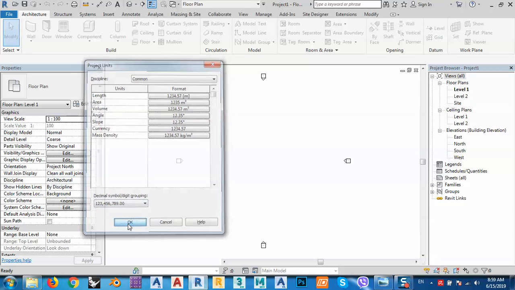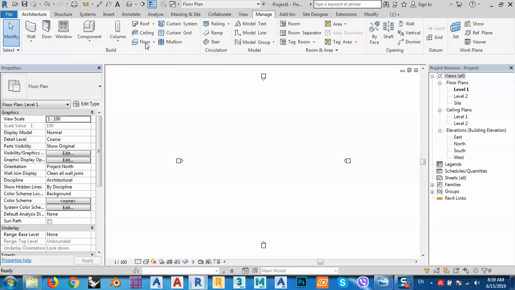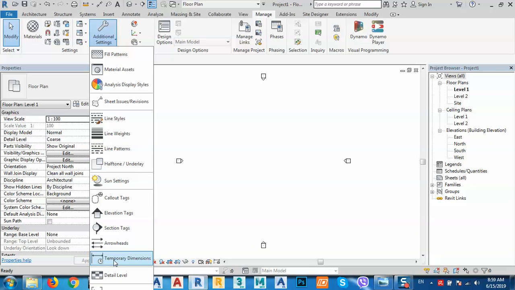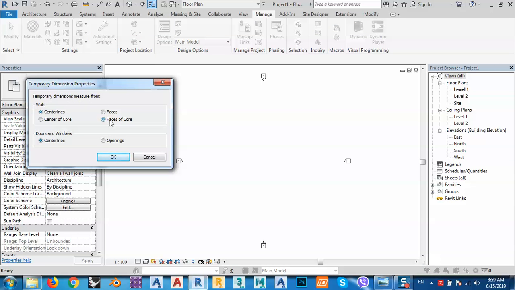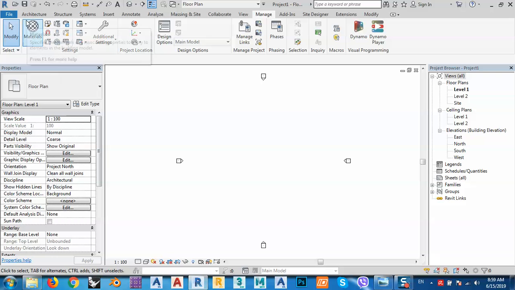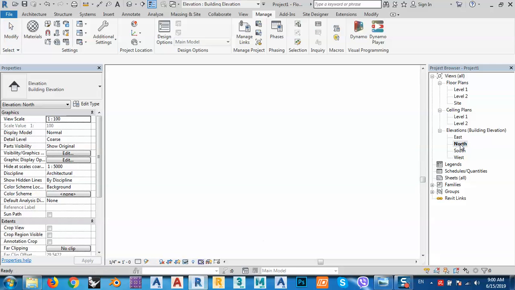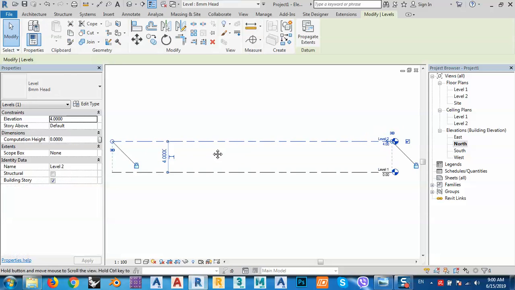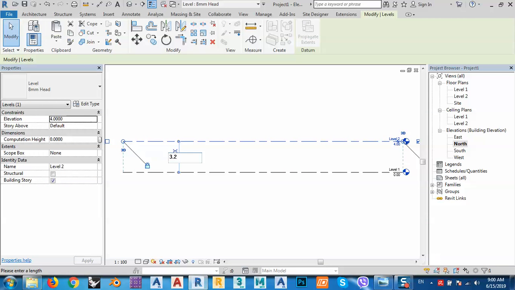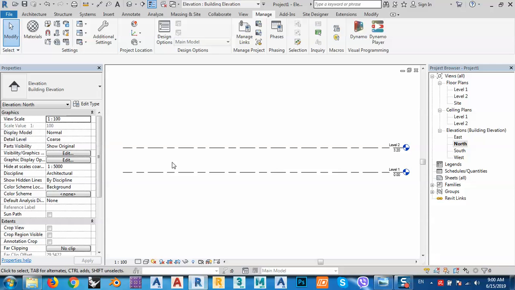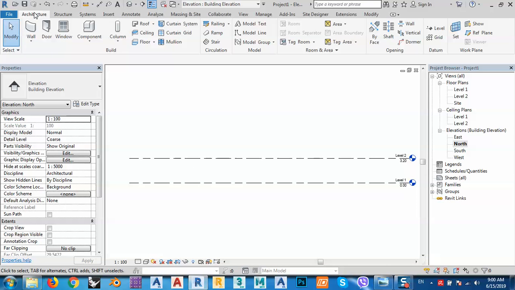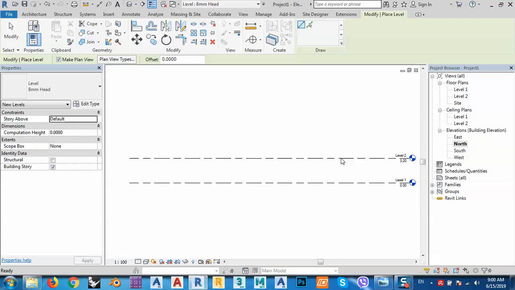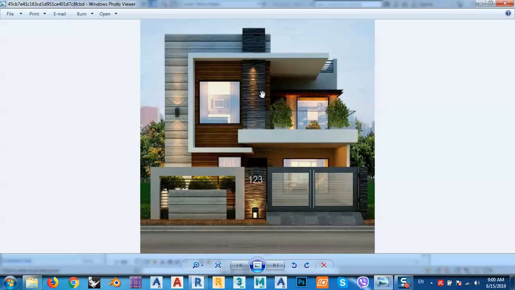Okay, and again okay. After that, go to Manage and Additional Settings, click Temporary Dimensions, take it face of core. Okay, and let me set the levels first. Click on one of the elevations, select this grid, and let's say the down story, which is ground floor, is 3.2. After that, go to Architecture, Levels and make some other levels, because our building is 2-story, 1, 2, and we have a parapet.